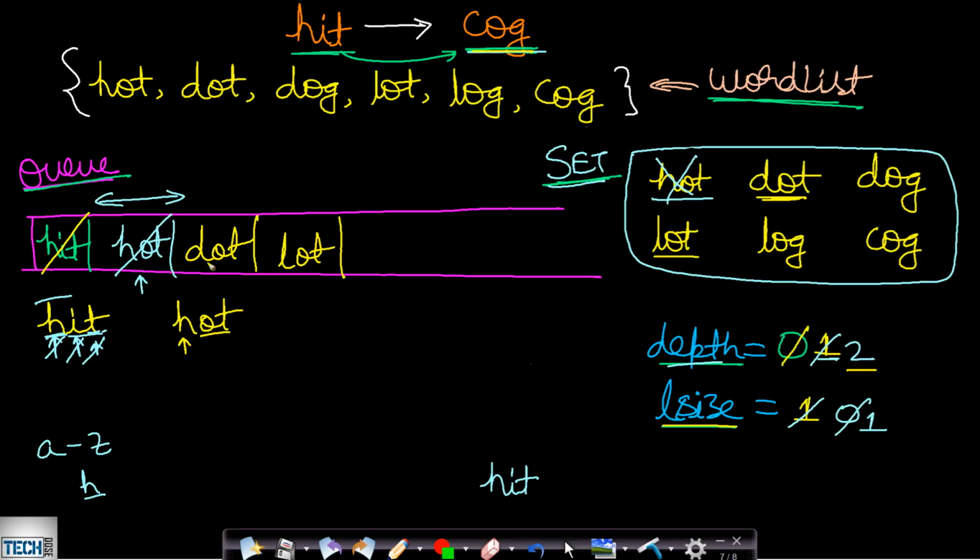We won't have to insert it into the queue. But since dot and lot are not equal to this end word cog, we will be inserting them here. Since we have inserted dot and lot, we will be removing it, obviously. And now we are done with this one.